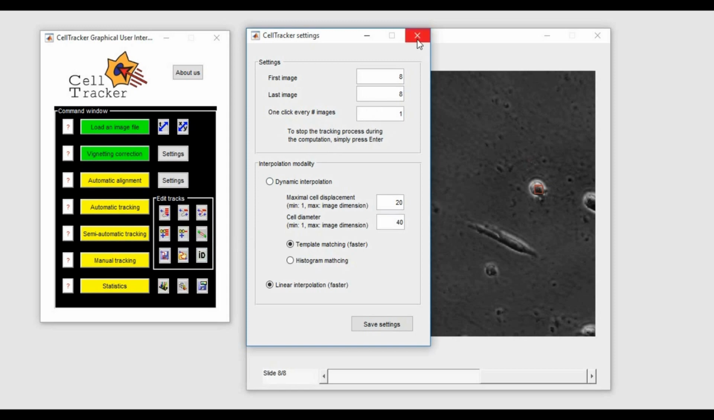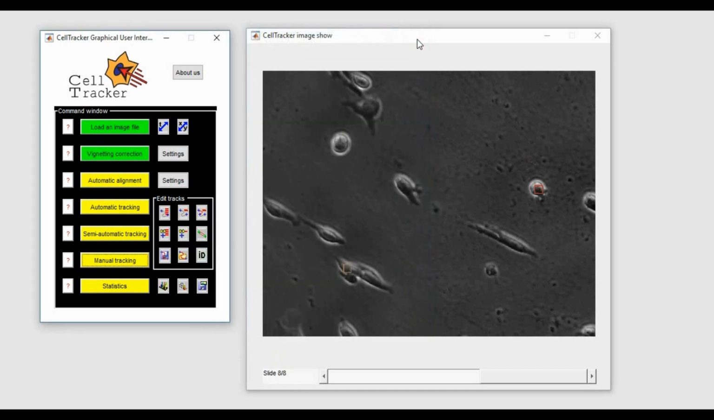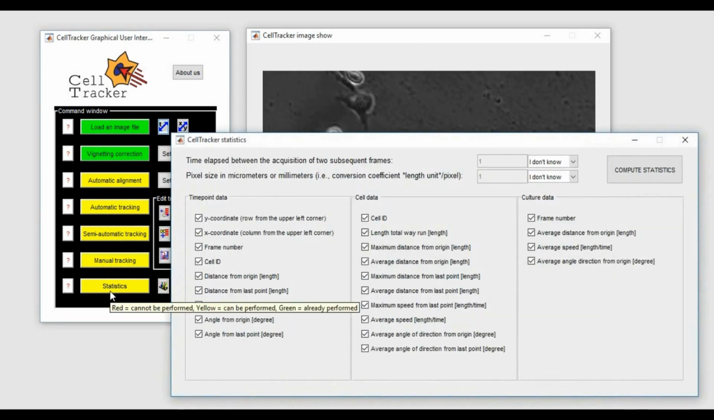Once the tracks have been obtained, the Edit Tracks menu provides several additional functions to merge, delete, move, display, save, and load the tracks. Finally, by using the Statistics button, you can obtain a great variety of measurements at single cell and population levels, such as the distance of each cell from the origin, the total way run by each cell, and the average angle of direction of the population.